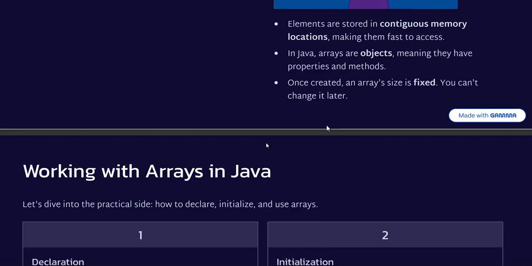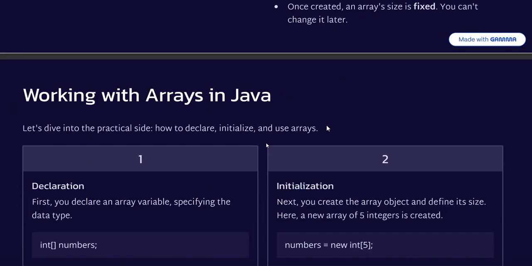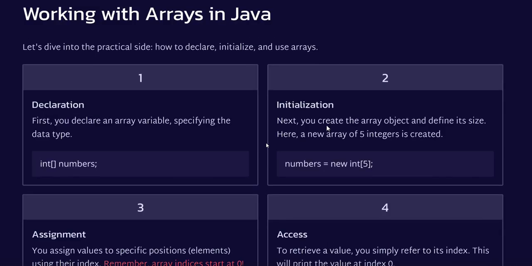Working with arrays in Java. Let's dive into the practical side: how to declare, initialize and use arrays. The first one is declaration. First, you declare an array variable, specifying the data type and the name. Second, initialization. Next, you create the array object and define its size.